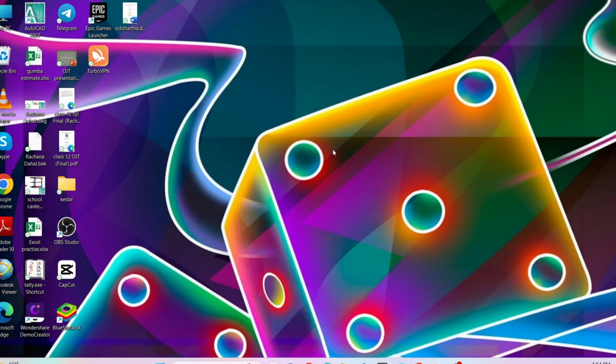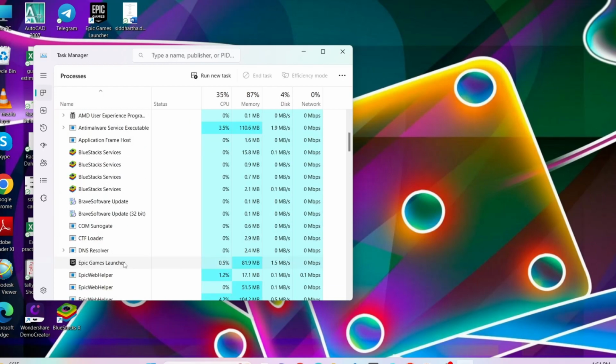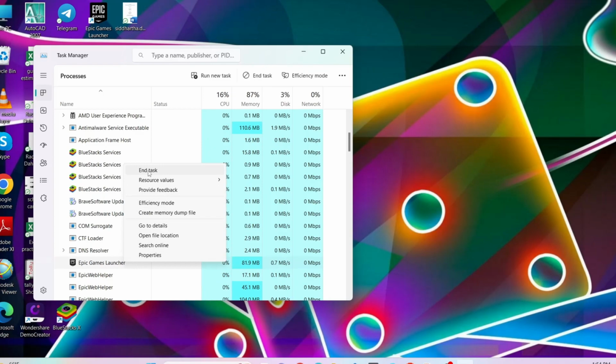In this video, I'll show you how you can fix the Epic Games launcher not opening issue. So let's start. The first thing that you need to do is go to the taskbar and right click on it. After that, open Task Manager. Now inside Task Manager, locate Epic Games launcher. Then after, right click on it and click on End Task.